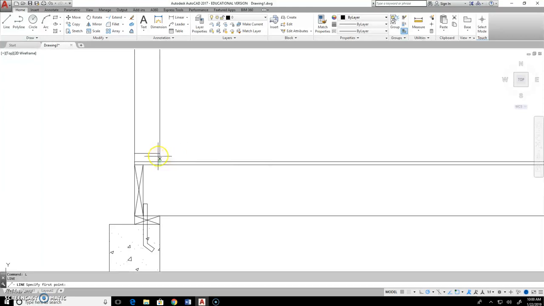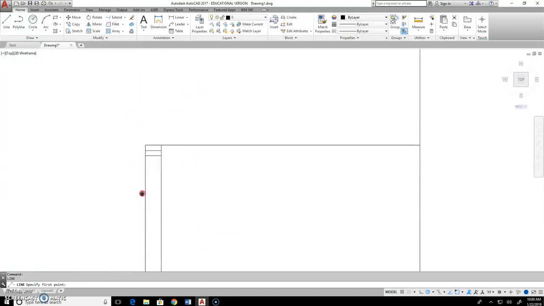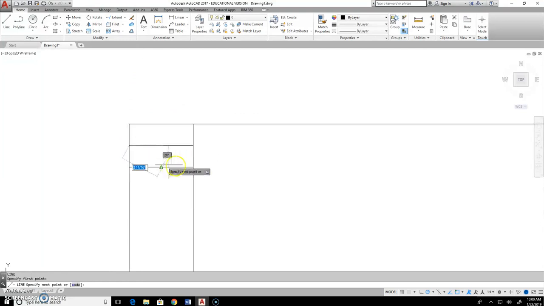So L enter. Click there, click there, enter, enter to finish it and start a new one. Enter, enter. Go to the top. Click there, drag down, enter, enter. Enter, enter. Just keep going down and so forth. Enter, enter, and there's my X's in there, okay?